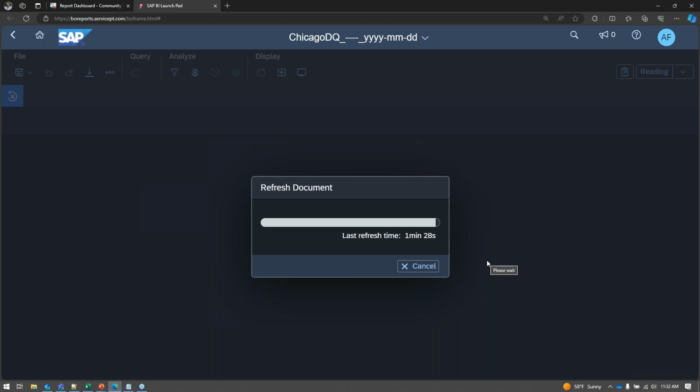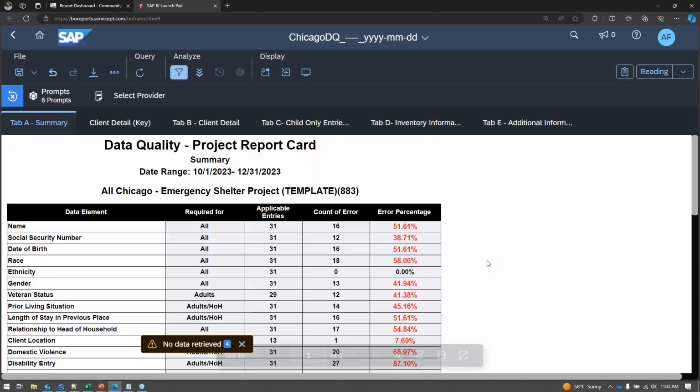The only time you'll have to maintain that 4-digit naming convention is when you're submitting the report to All Chicago, and that's after you download it and you're adjusting the file name in your File Explorer.